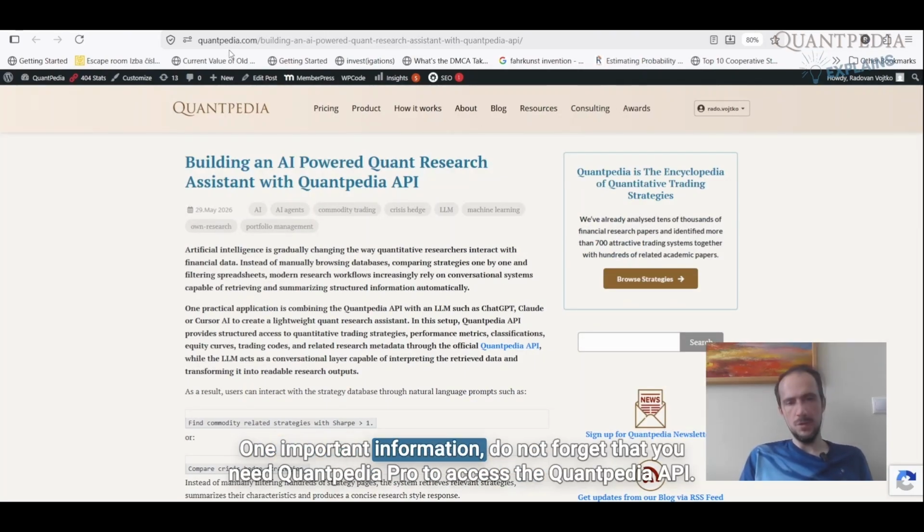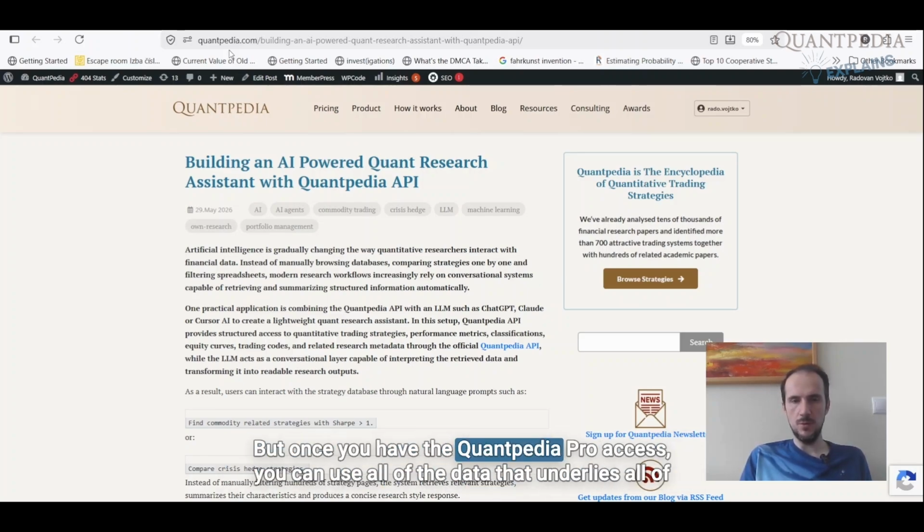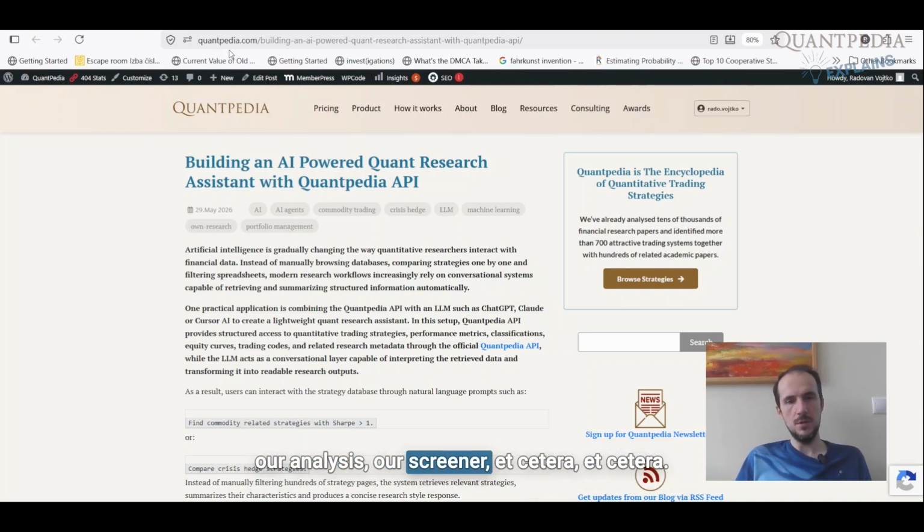One important piece of information: do not forget that you need Quantpedia Pro to access the Quantpedia API. But once you have Quantpedia Pro access, you can use all of the data that underlies all of our analyses, our screener, etc. They are available to you also in the form of the API.